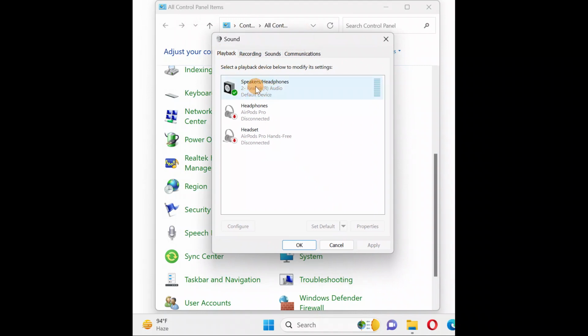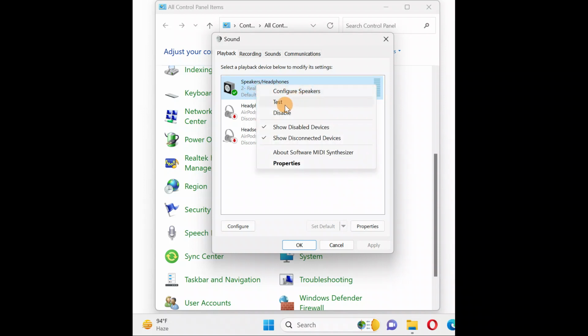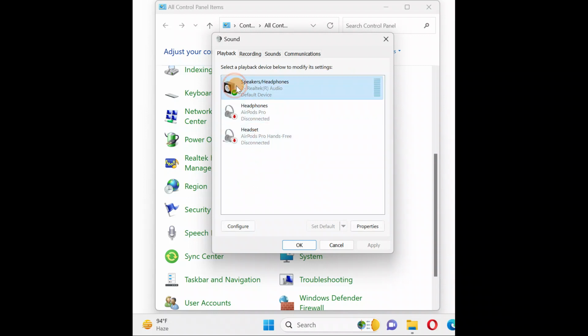Inside Sound, if you have a speaker problem, you can see your speaker here. Give a right click on it and test your speaker to see if it's working fine. If you have any problem with the speakers, here is a disable option. If it shows an enable option, you're going to enable it. Currently it is already enabled, so you have a disable option. You can see my speaker is the default speaker and it is enabled. When I test it, it's giving me sound, it's working fine.